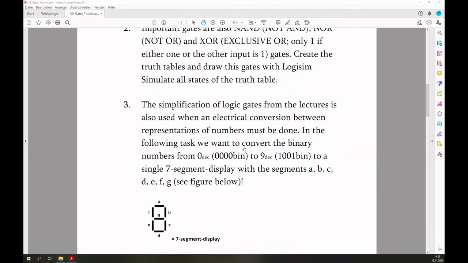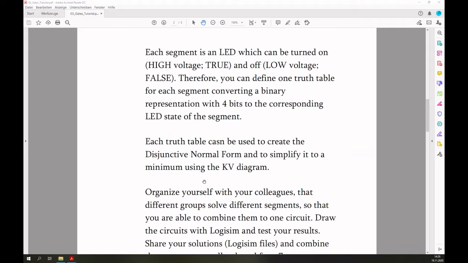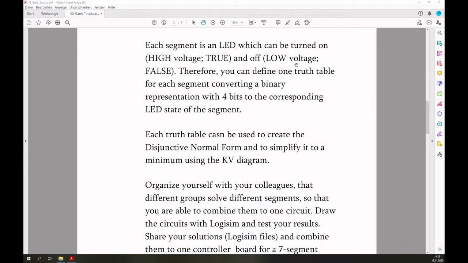So let's first of all read the lesson. The simplification of logic gates from the lecture is also used when an electrical conversion between representations of numbers must be done. In the following task, we want to convert the binary number from 0 to 9 to a single 7-segment display with the segments A, B, C to G, like in this figure here. So each segment is an LED which can be turned on and off. Therefore you can define own truth tables for each segment which converts the binary representation with 4 bits to the corresponding LED state of the 7 segments.